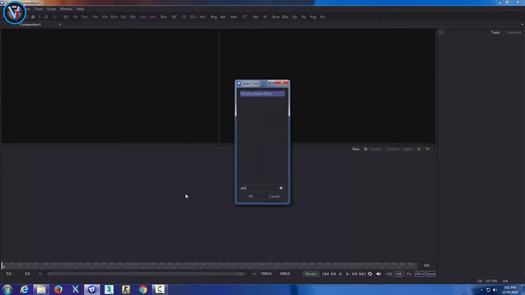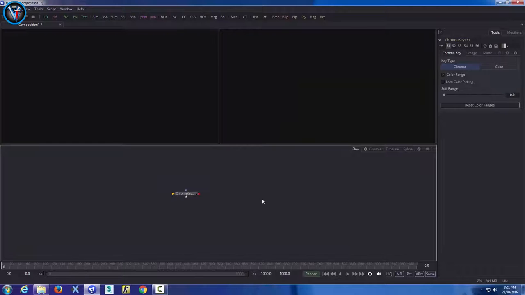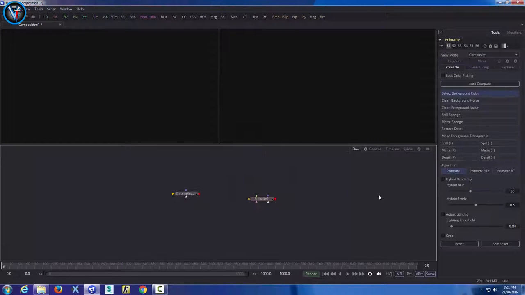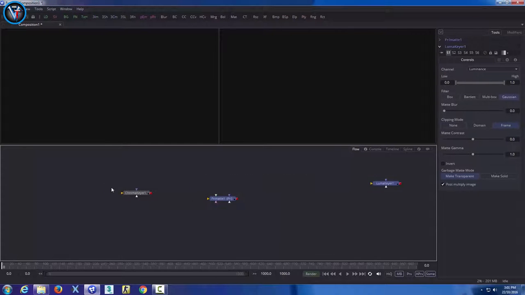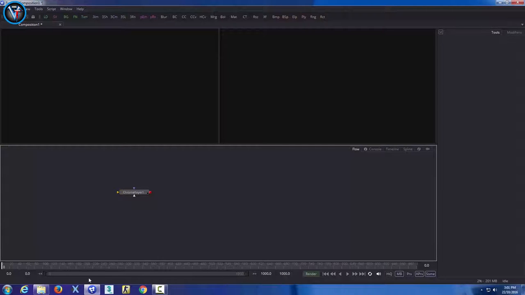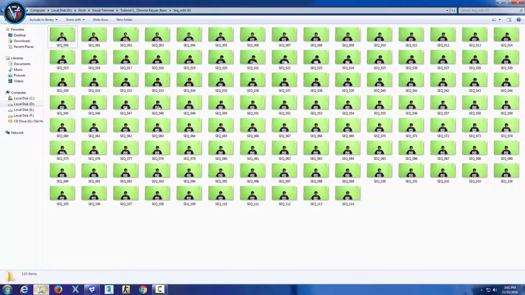There are many green screen removing tools like Chroma Keyer, Primatte, Luma Keyer. But we are going to see which is the best. According to me, what I feel is Chroma Keyer has an edge over the other keyers. So we'll start. This is our sequence.